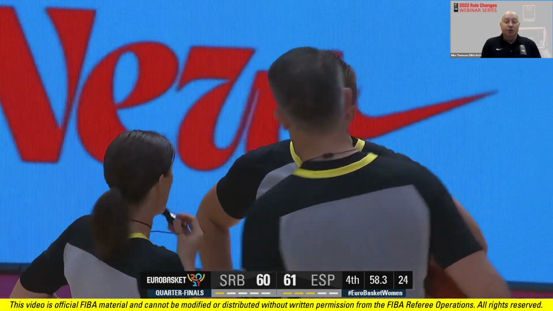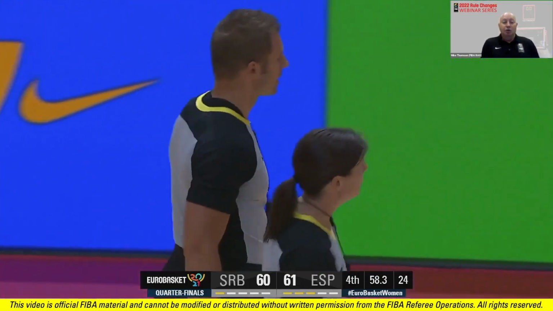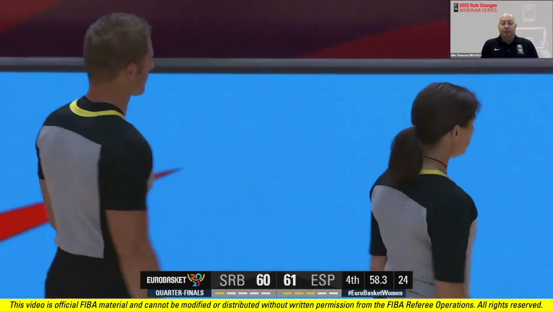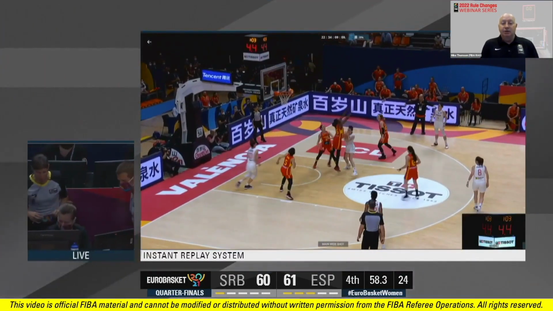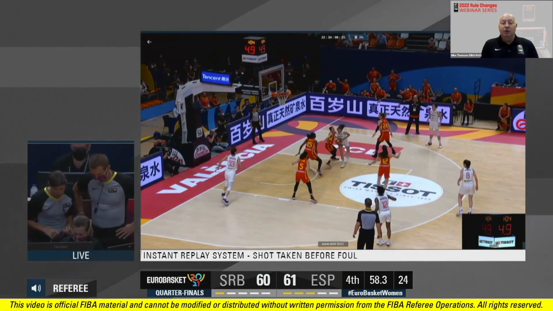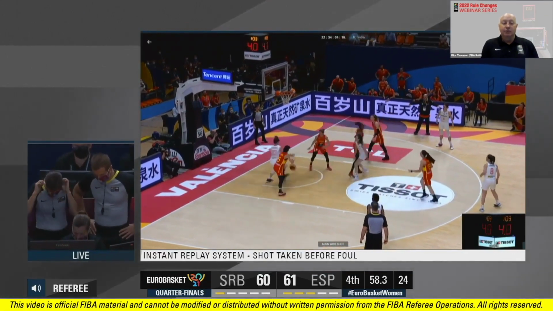You can see in this situation, the referees have correctly stopped the game immediately and have decided to use the IRS to determine if the shot clock horn went prior to the release of the ball or not.